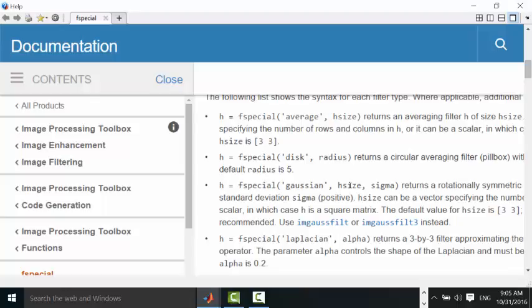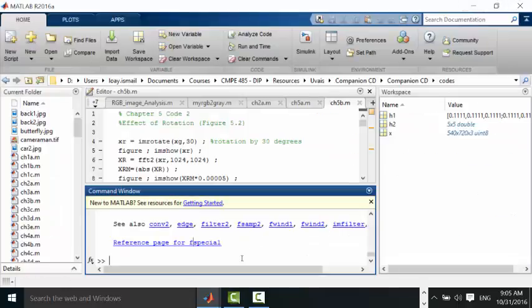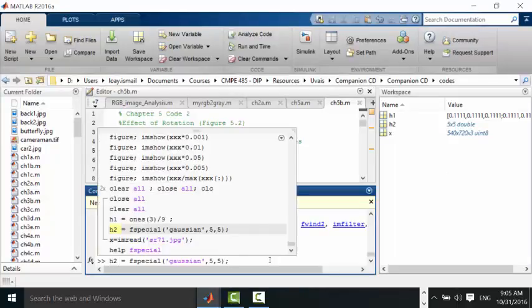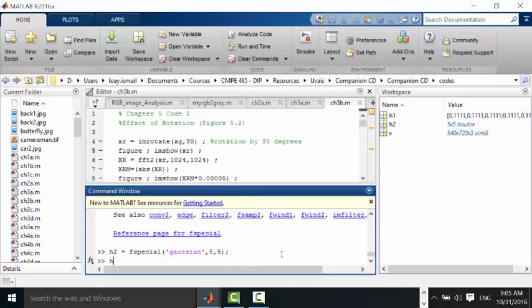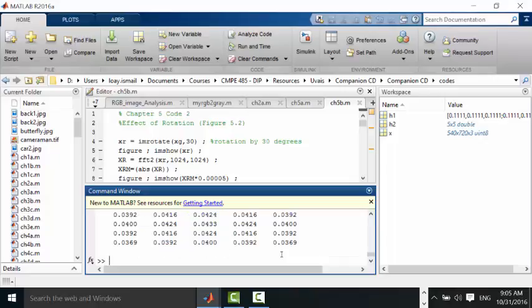Okay? So, which is the standard deviation. So here in this case, this H2 was created using this command. Okay? Now let's look at the contents of H2 here.